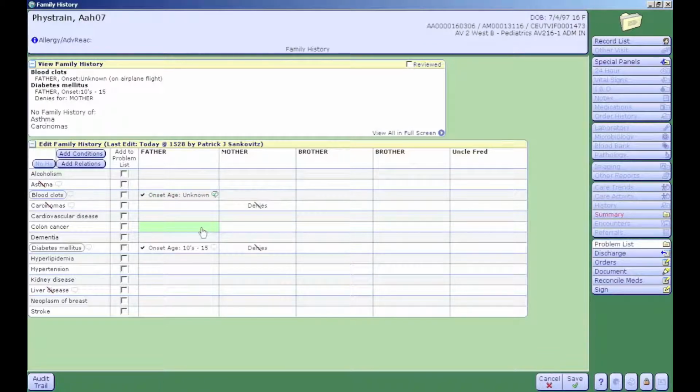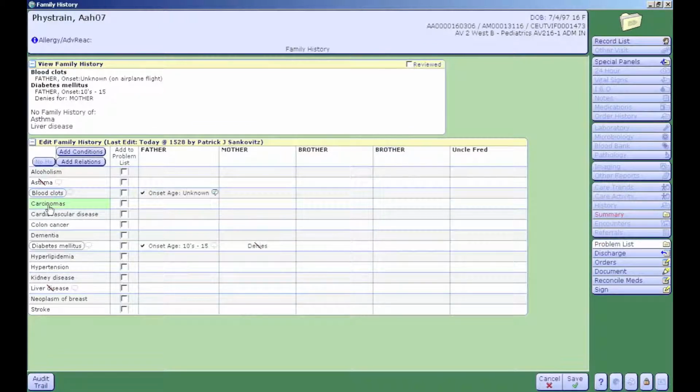Another thing that we learned about this patient's family history is that, in fact, the patient is not sure about the mother's history for carcinoma, and we want to remove this denies field. I'm going to right-click on it. This removes it. You'll notice that there's still a denial for the condition itself, so I'm also going to right-click on that. And we've now cleaned up the family history.